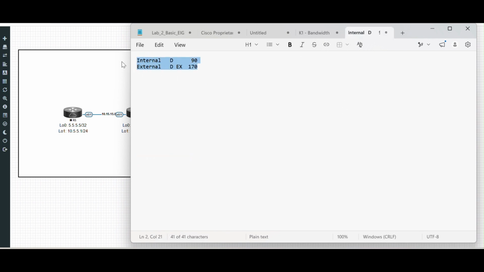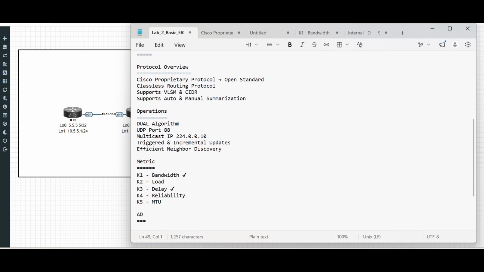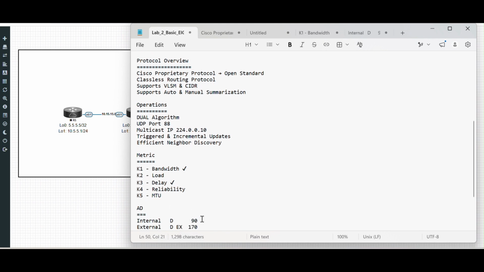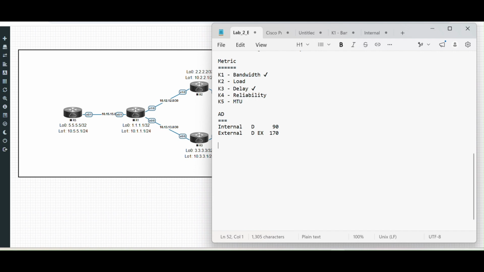And this is administrative distance, AD. I don't want to explain what is an AD. Internal EIGRP routes have an administrative distance of 90, and external EIGRP routes have an administrative distance of 170. Covers the basic protocol overview of EIGRP. Now let's get into configuration.